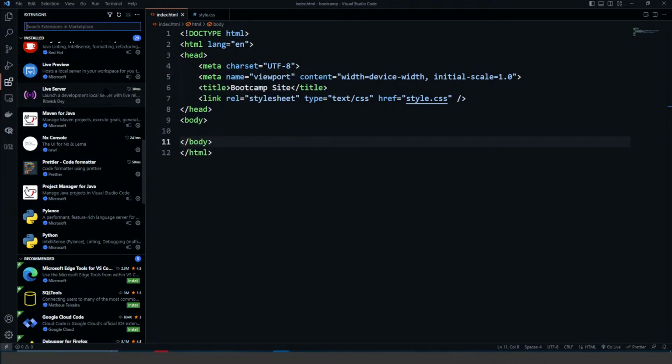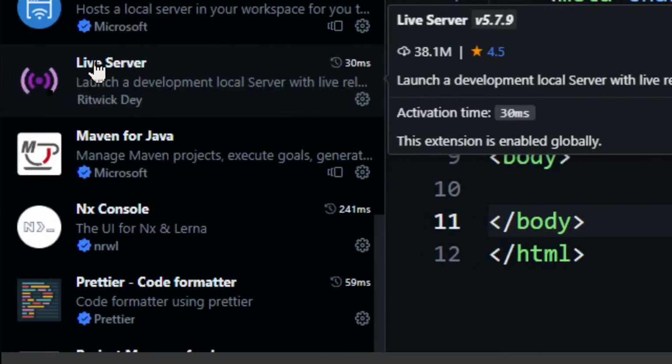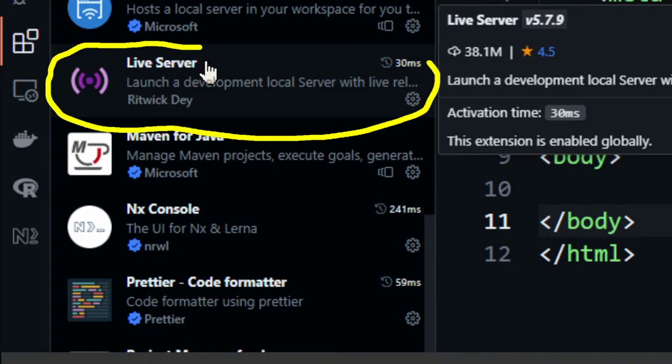My favorite live server plugin is this one right here. Live Server by Ritwick Day. See if I can zoom into that here, so y'all can see that a little bit better. Live Server by Ritwick Day. It's my favorite server plugin. Works really well.